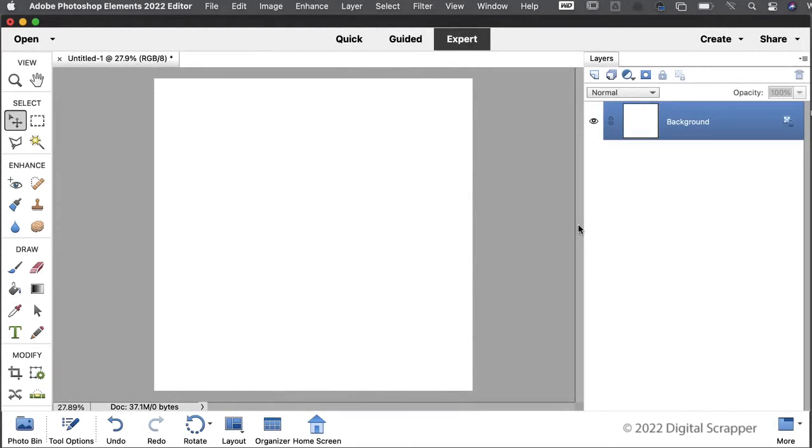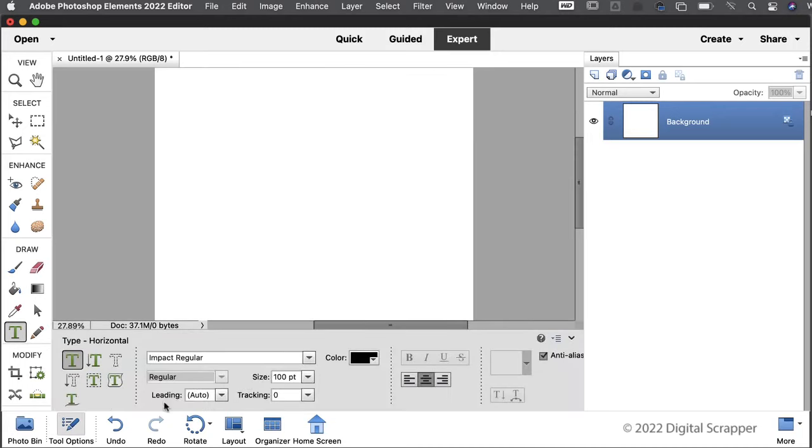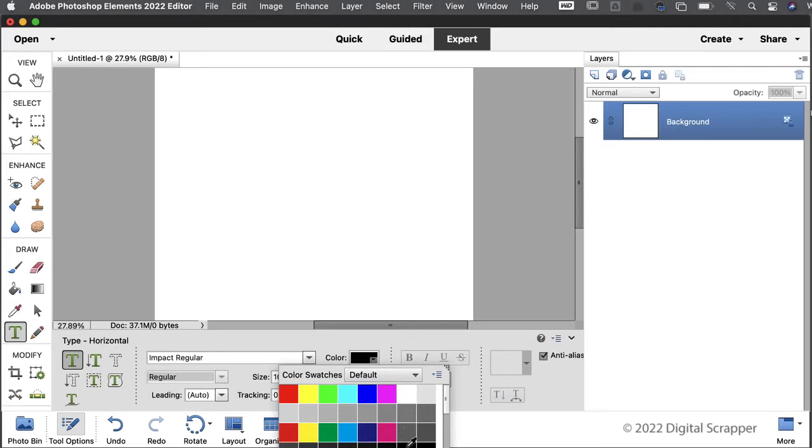I have begun by creating a new 12 by 12 inch document at 300 pixels per inch with a white background. Press the letter D to reset the color chips to the default of black over white. Next, get the horizontal type tool and in the tool options, open the font picker and choose a sans serif font. If you'd like to follow along exactly, I'm using Impact Regular. Set the size to 100, the leading to auto, and the tracking to 0. Photoshop users, please refer to the manual. Click on the center alignment icon, click on the color chip and choose the color black.